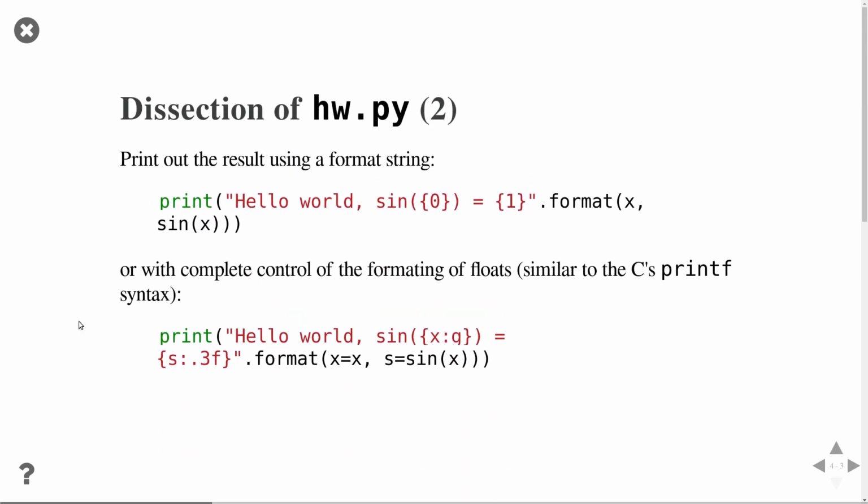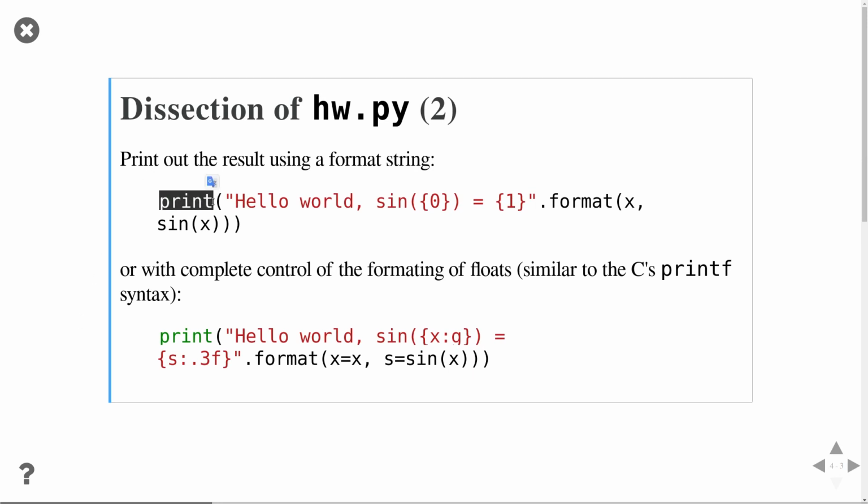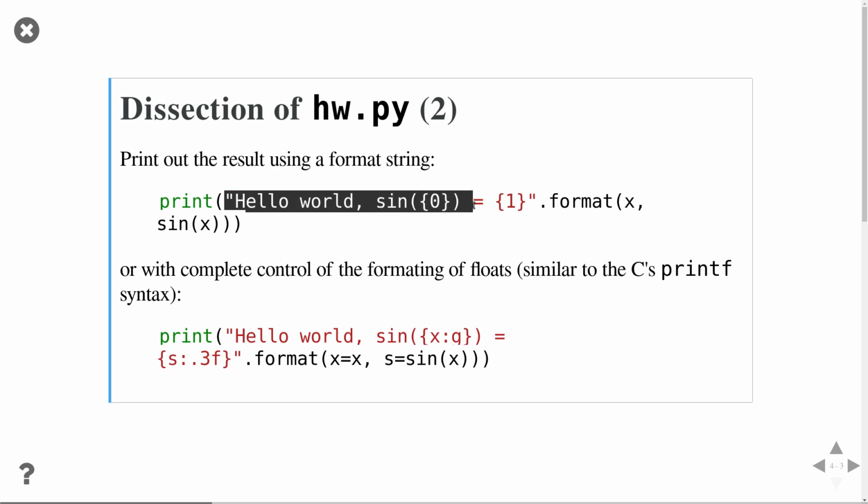So here's the next, and that's actually the last line of our code. Here we print out the output that we want to see on the screen. So we use the print function. The print function prints out strings, not surprisingly. So the print function takes one argument here, which is all the way down here. And this is a string, and it's a formatted string in particular.